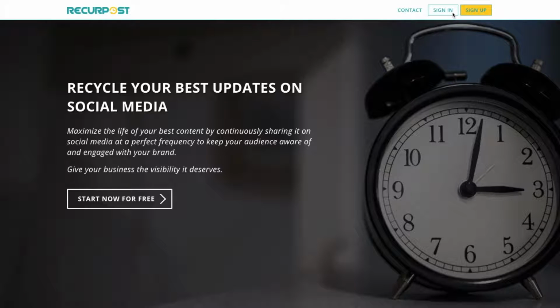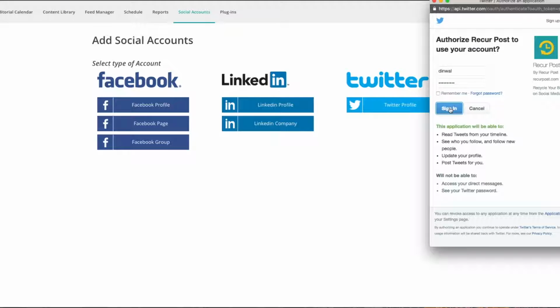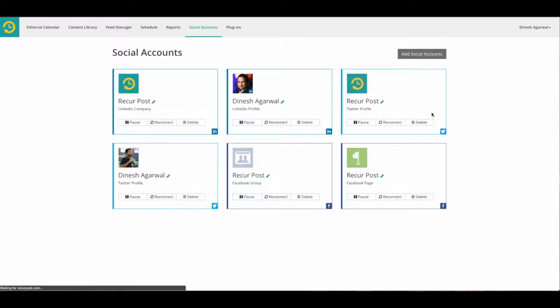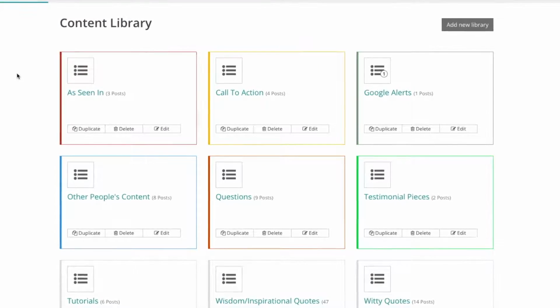Recur Post allows you to increase the social life of your best updates by sharing them in a recurring manner. You start by connecting Recur Post to your various social accounts, like LinkedIn, Facebook, and Twitter. Next, you add libraries to categorize your social updates.